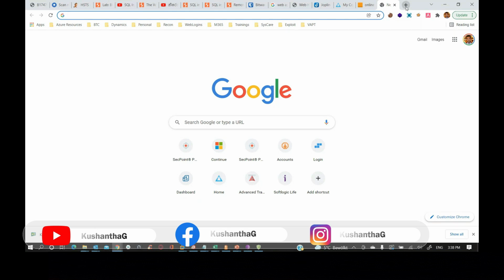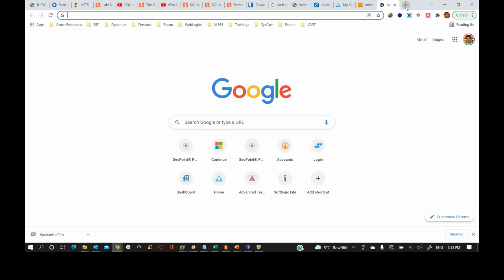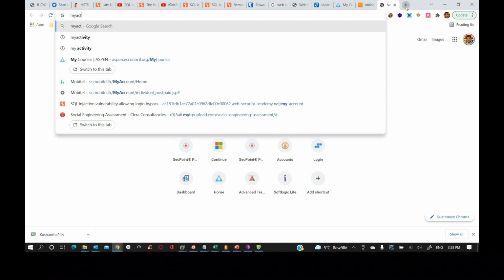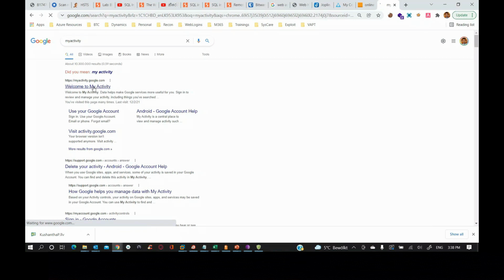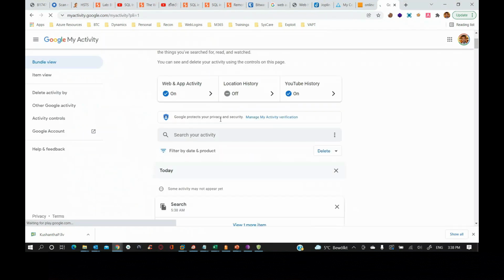But at the same time, if you look at the privacy part of it, do you ever think how much data our Android phone is collecting from us, right? So for that, let's go to My Activity. If you type my activity, it will take us to myactivity.google.com. For that, you need to log into the same account that you have. So I'm just taking you through my account. If I click on that, it will show you all the activities.